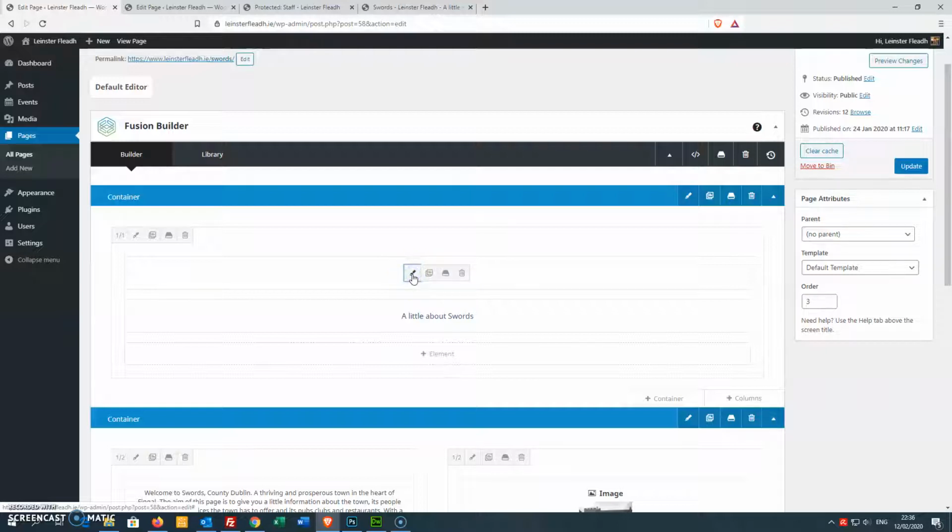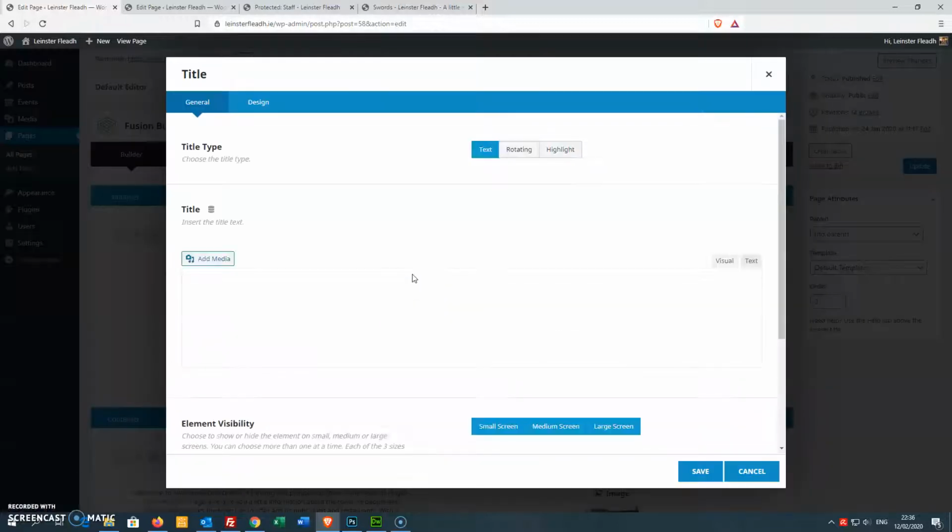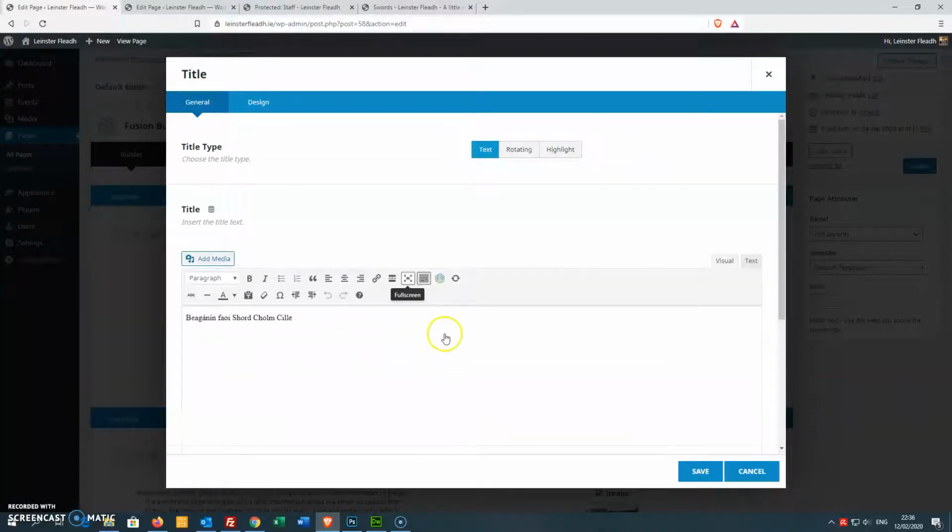If we click on that, that will bring us up our text, which we can edit. Once we finish editing, make sure to click Save.